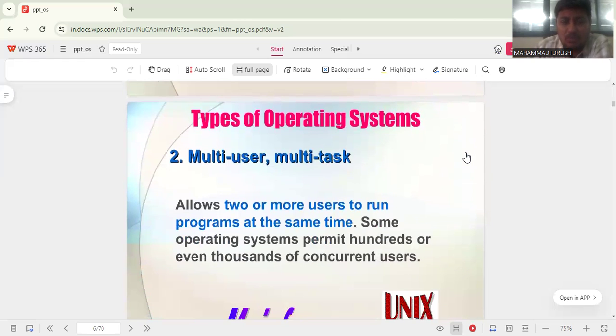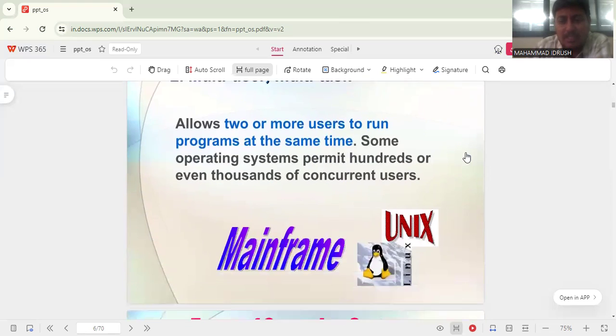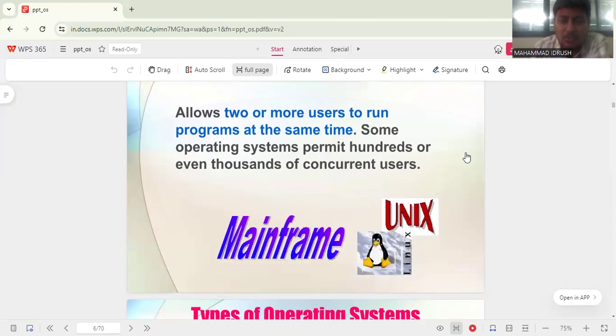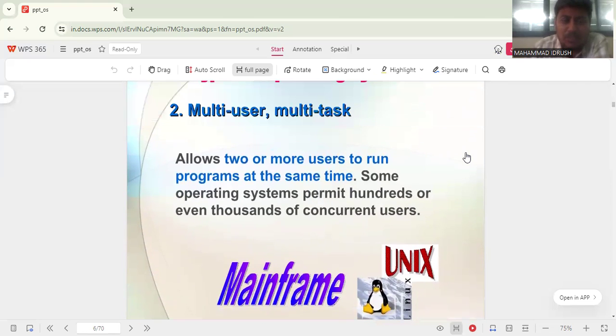Next, multi-user, multitask. This allows two or more users to run programs at the same time. Some operating systems permit hundreds or even thousands of concurrent users, like Unix. Here, multiple users and multiple tasks are supported by the Unix operating system.